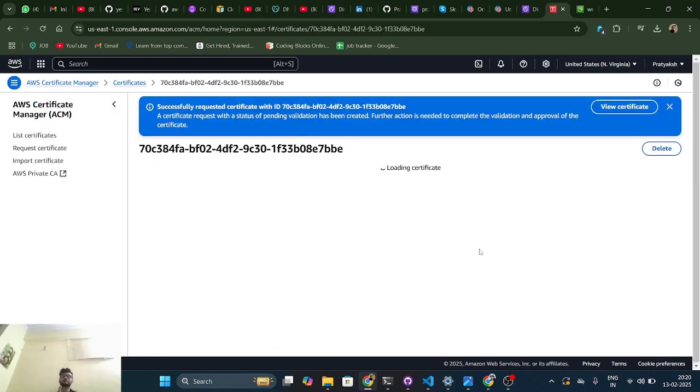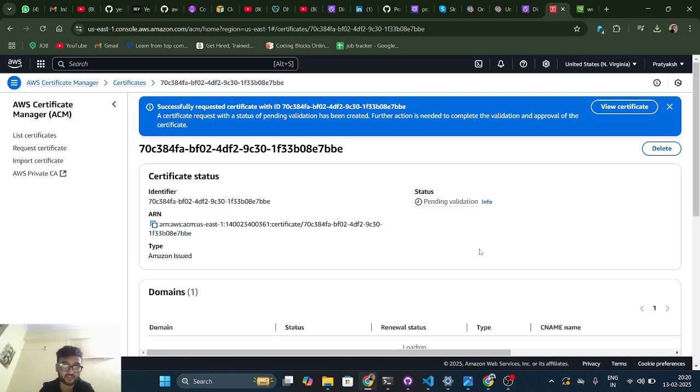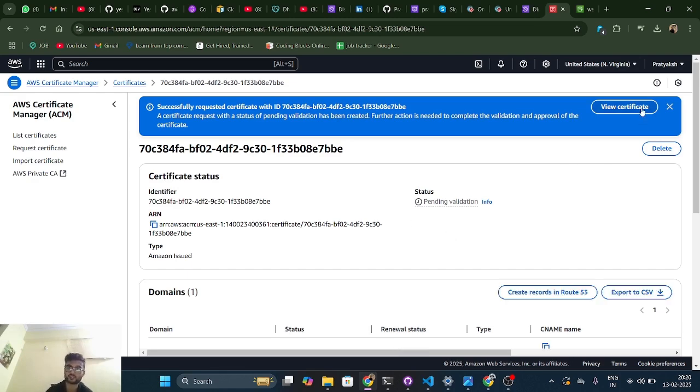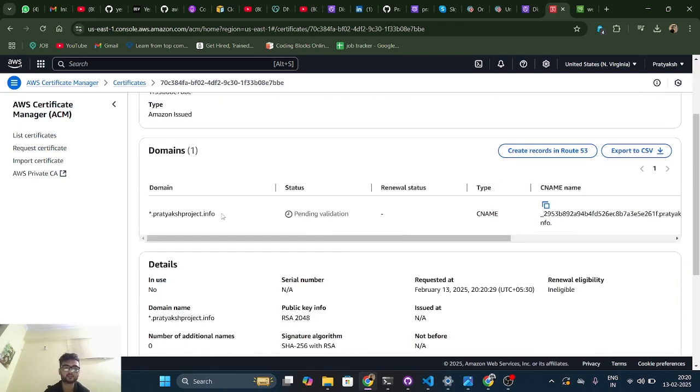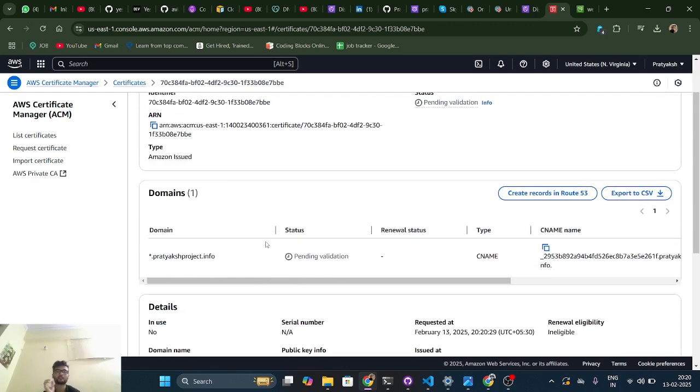So once it is requested, this certificate manager is going to take approximately 10-15 minutes to get validated. You can see here the certificate is issued, but it is not validated as of now. So we are going to wait till the certificate is validated. Once it is validated, we can use the certificate.